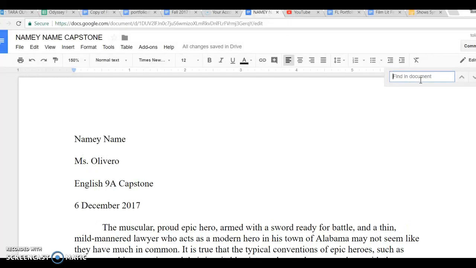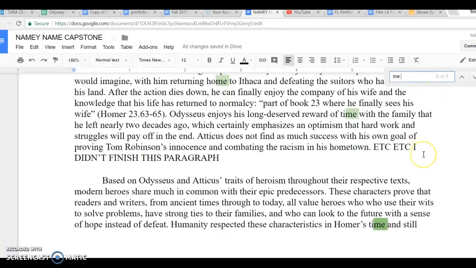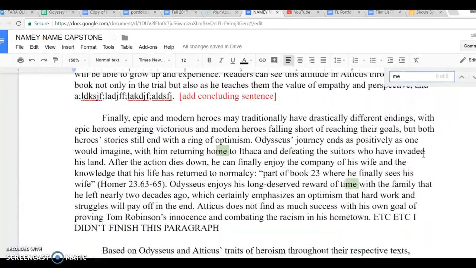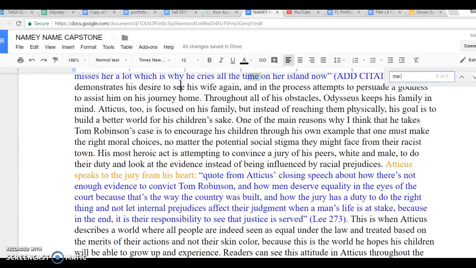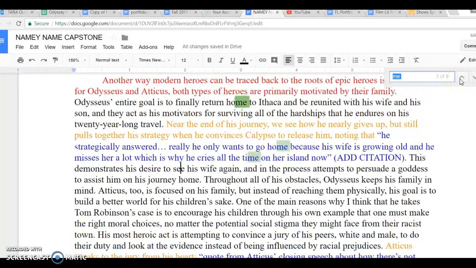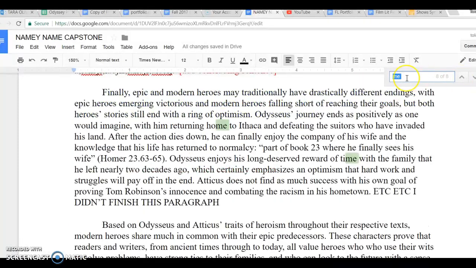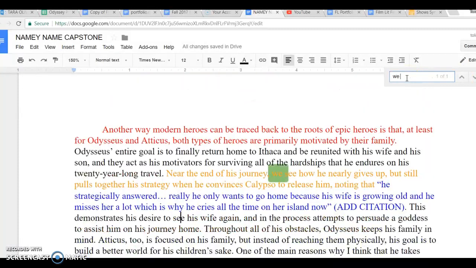Next, we're going to look up "me" with a space after it. It'll show you the ends of words, but hopefully you can just go beep, beep, beep. Those are home, time, home, home, home. I should probably change "home," that's a lot of homes. But that's all I've got, so that's fine. Now "we" with a space. Oh, look, there's one.